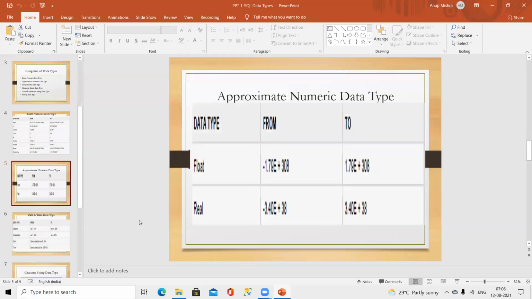When we go for the approximate numeric data type, we have float and real, because they talk about approximation. They don't talk about the actual size, but about the approximate size, and that's why they are known as approximate numeric data types.